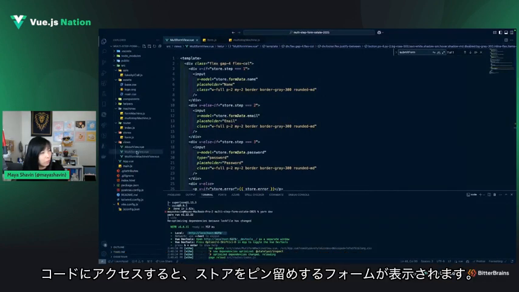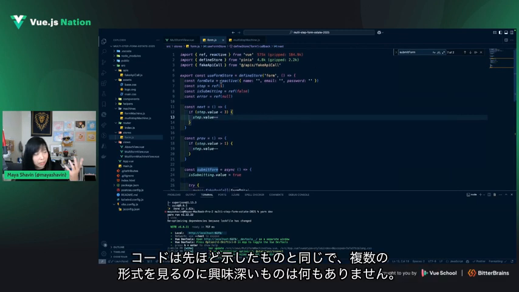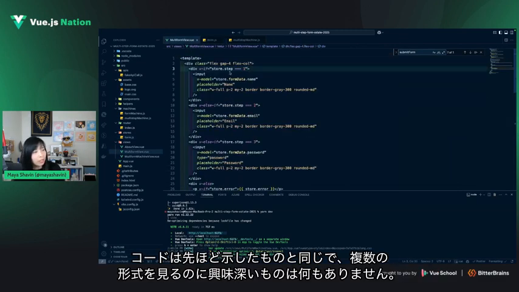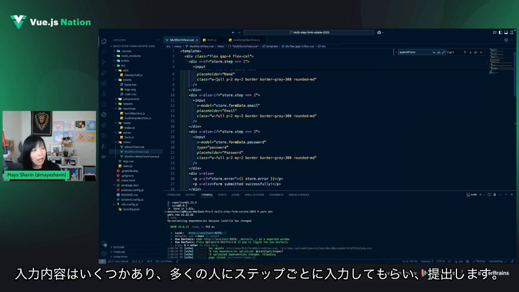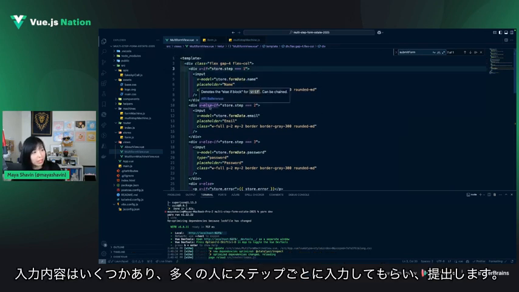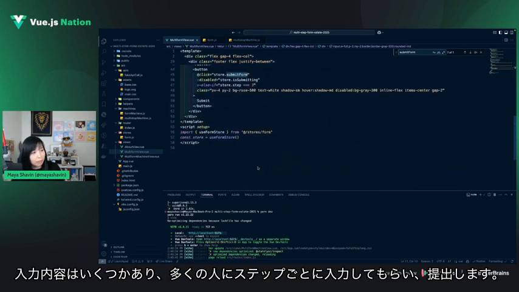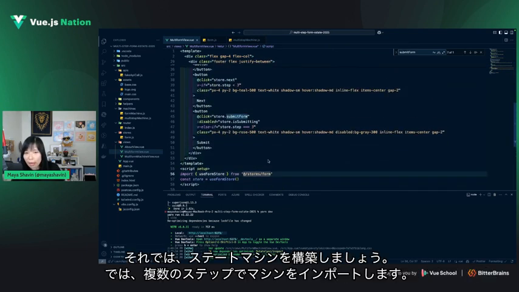If you go to the code, I have a form, which is the Pinia store. The code is what we just showed before. Nothing interesting to see here. In the multiple step form, I have several inputs, and I have a lot of if/else, and the step submitted. So now let's build a state machine.